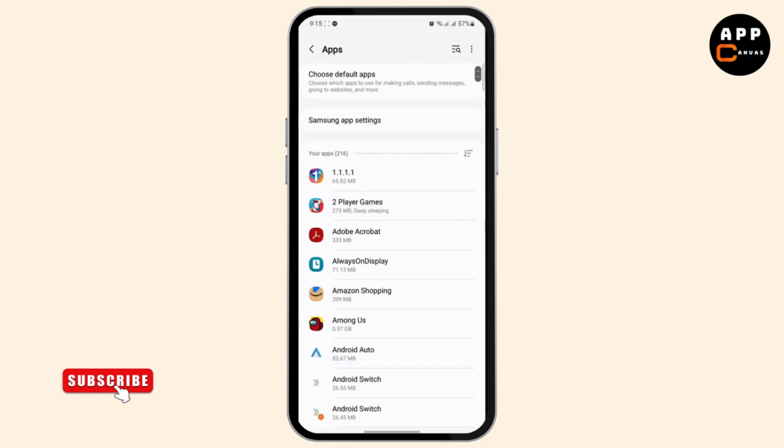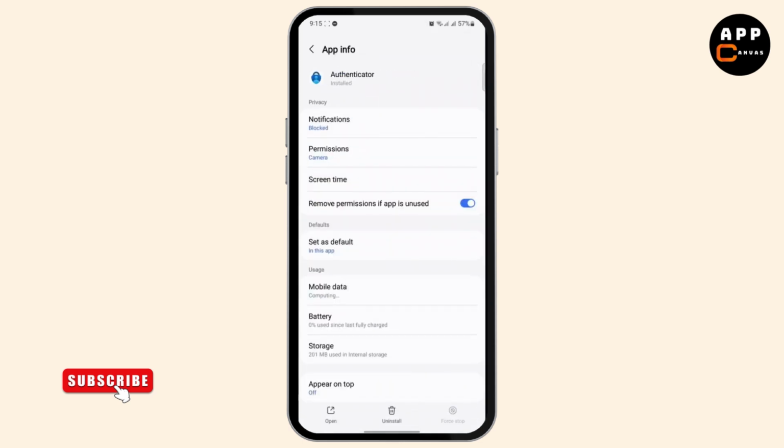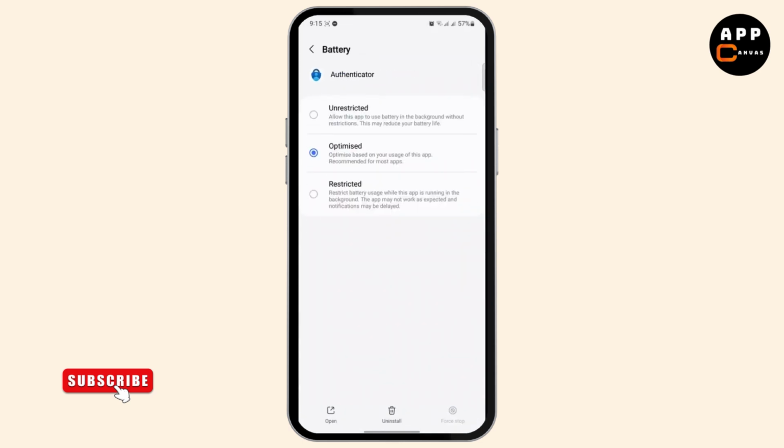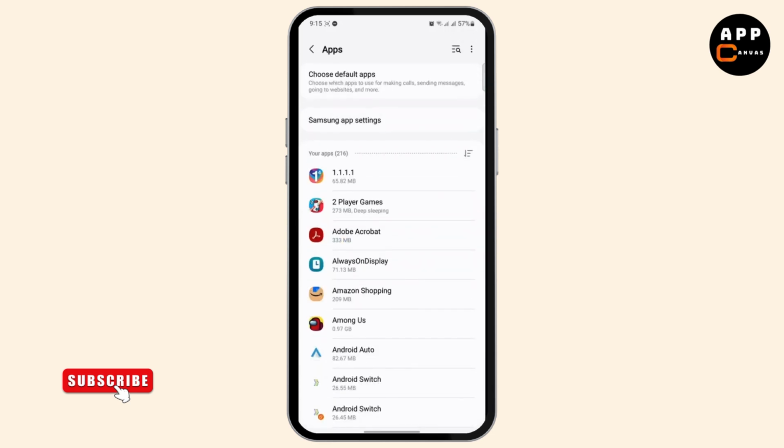So head over to the Microsoft app again, and then from here, head over to battery usage, tap on it, and then from here, make sure that it's set to unrestricted, because the app requires it to run in the background so that you could get your required code. So that's pretty much it. After doing all of this, give your phone a quick restart and your app should start working normally again.